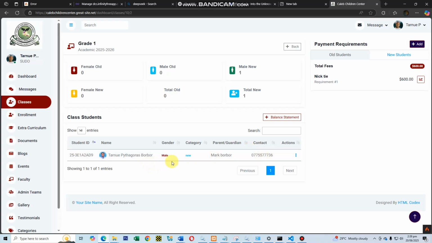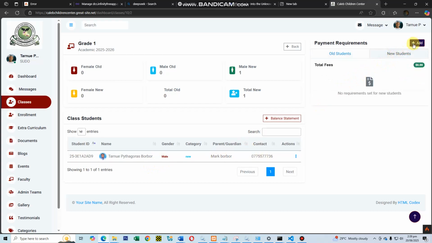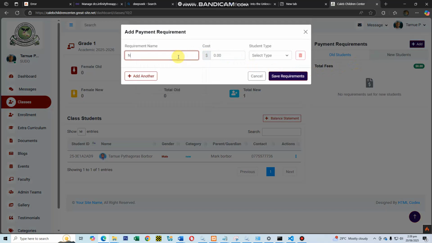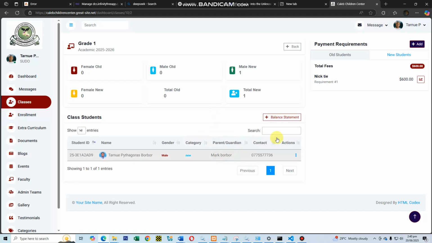So now for example, we have new student requirements, nothing there. I'm going to add books, or the same thing, nectar. Instead of 600, they'll be paying 700. Then they are new students, so I take new student and click save requirement. So now the requirement is saved.